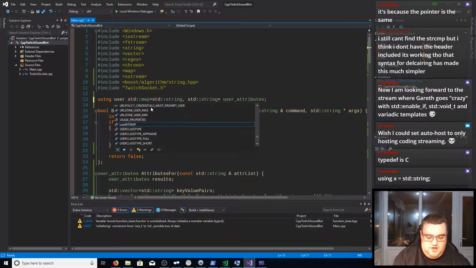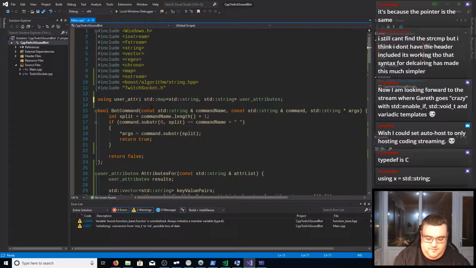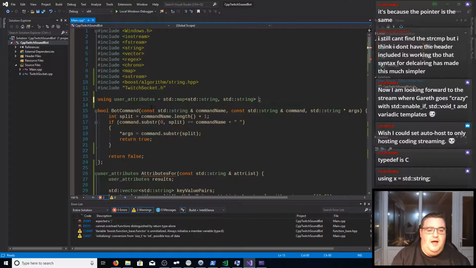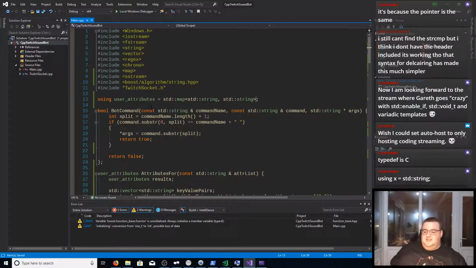Using user equals that. And is there a real difference in the type def and the using syntax there? Is that just a stylistic thing between C and C++, or is there some real difference behind the scenes?